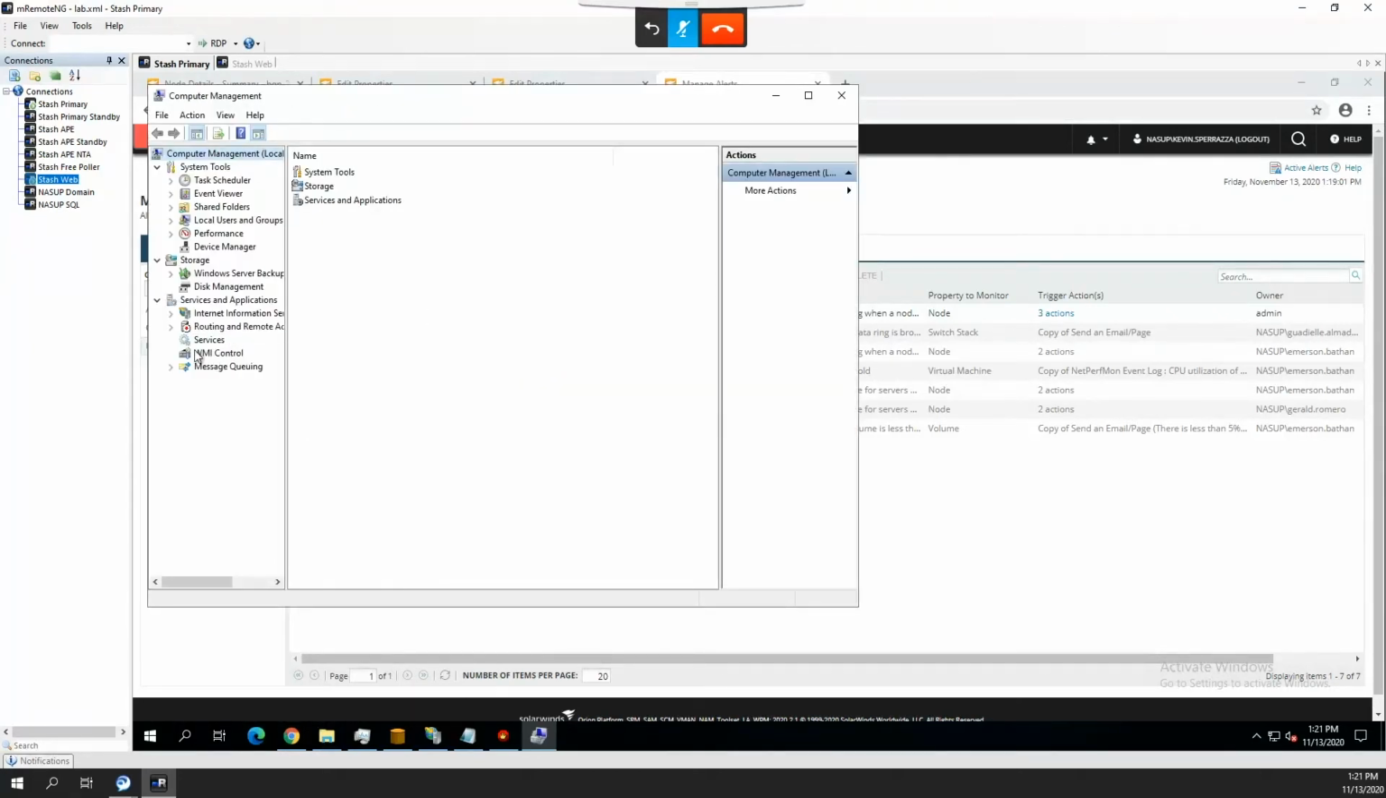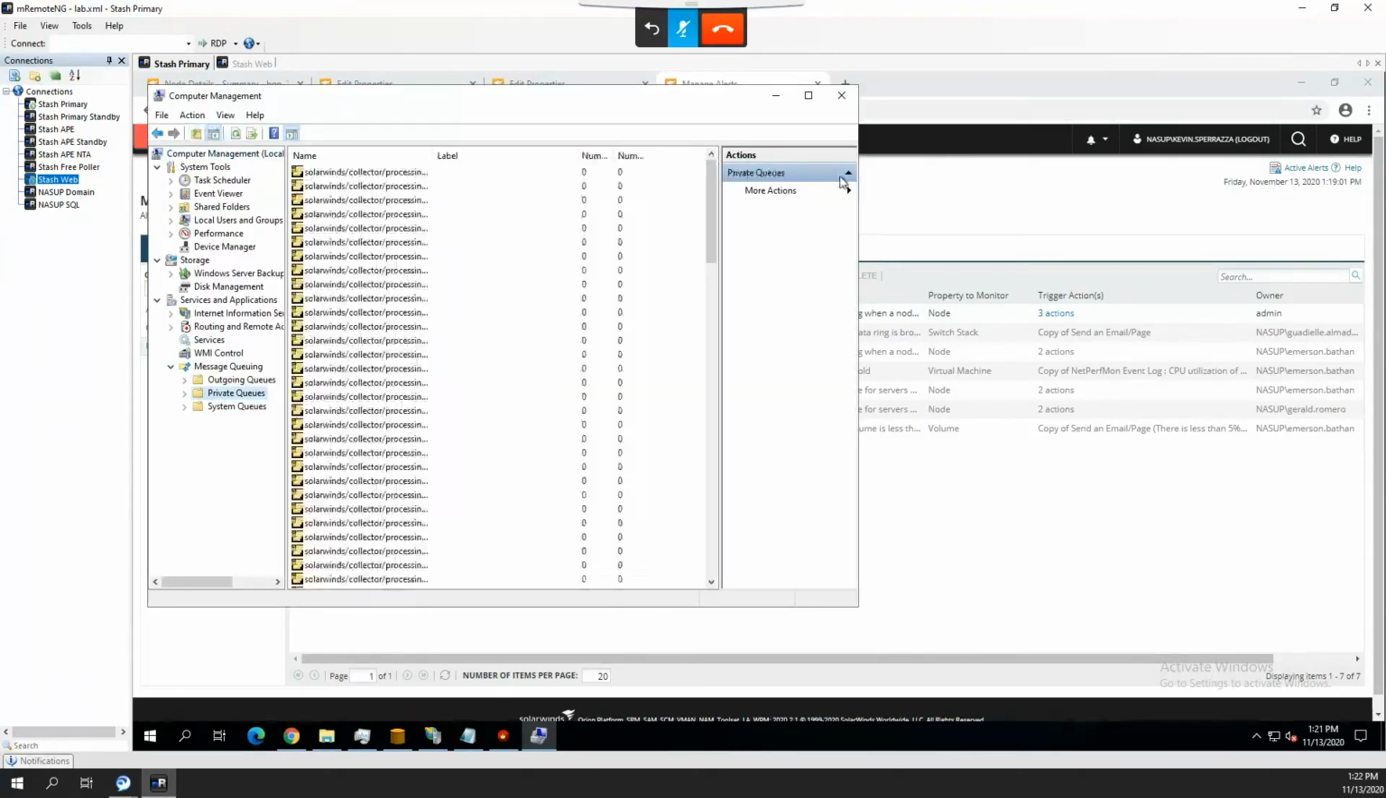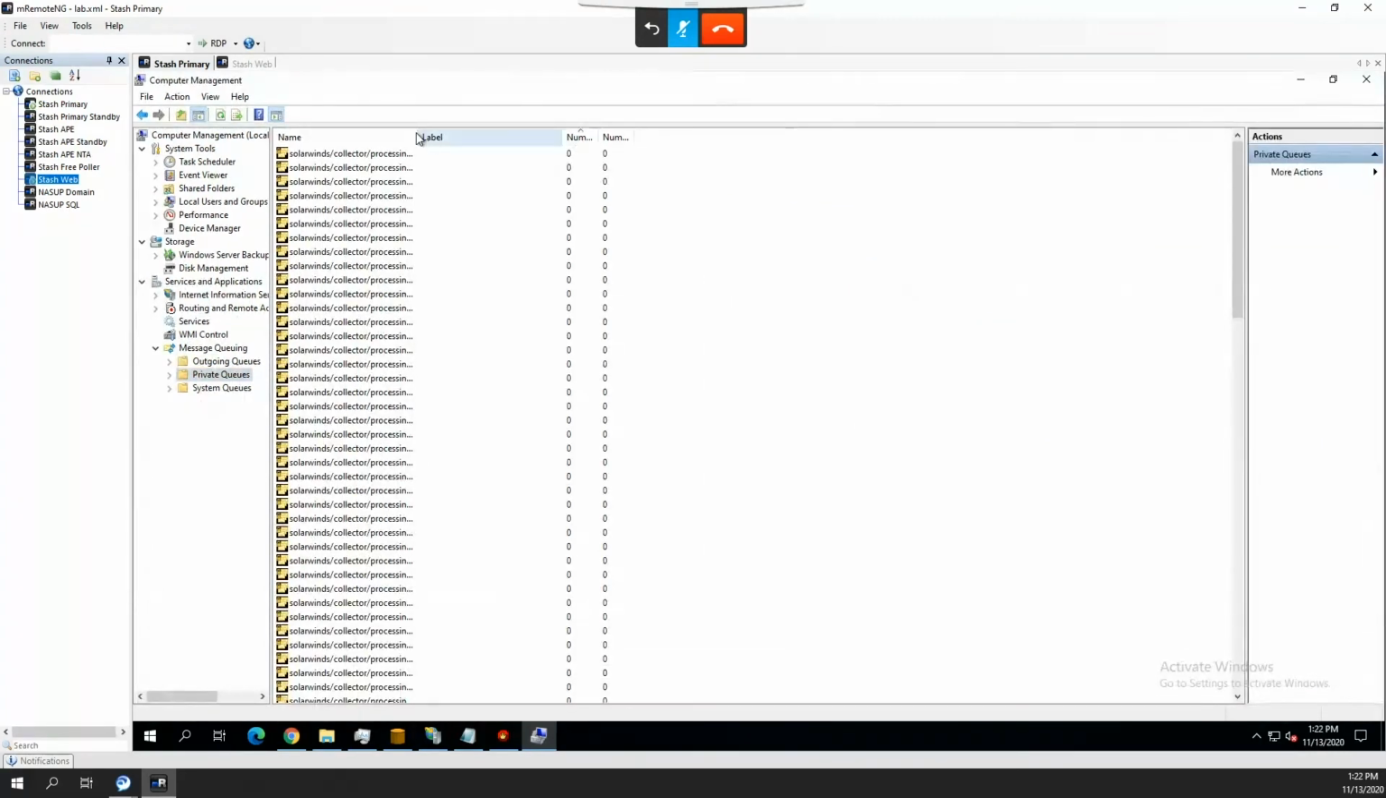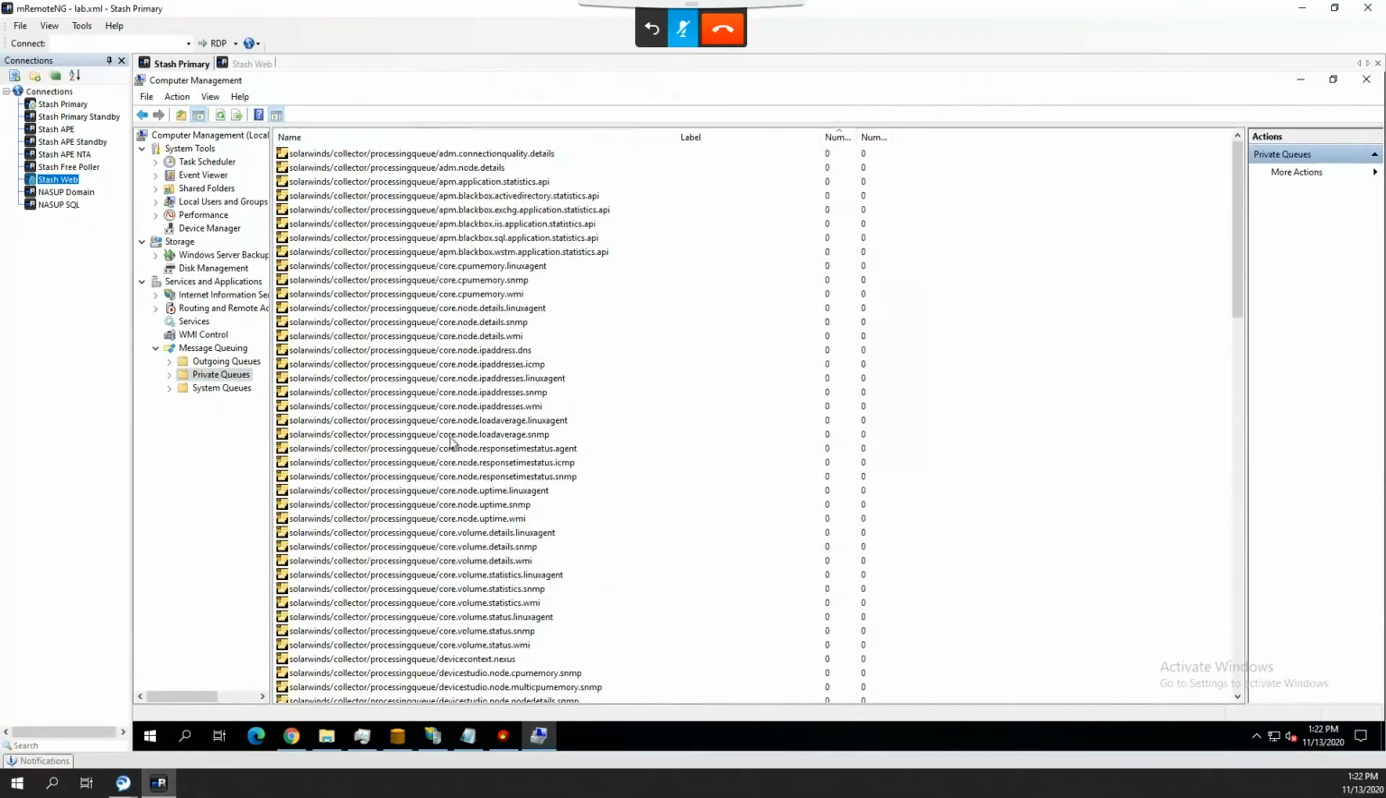We use MSMQ to process a lot of the data once it's pulled. You can see all of these queues represent different types of polling. And you can see here, there are a bit of messages. So if it polls for a while and then stops, and then restarting services helps for a time, it could be that MSMQ is getting backed up. Here you can see there are a bit of messages, but if I refresh, they'll probably go away. Well, they're still there.